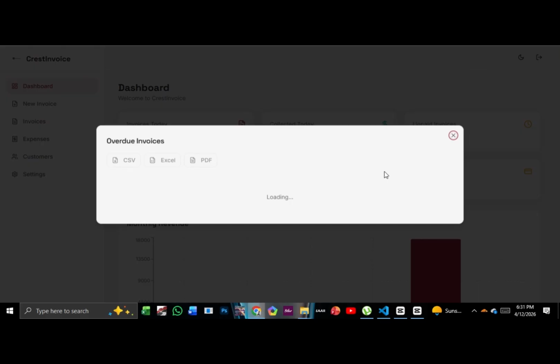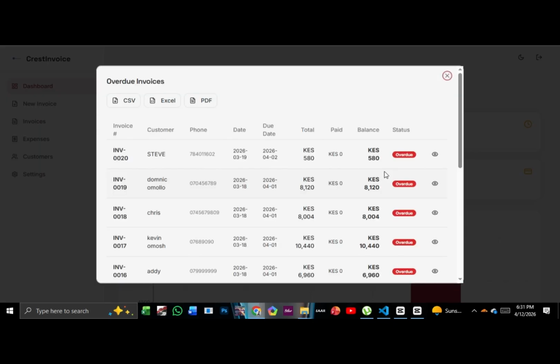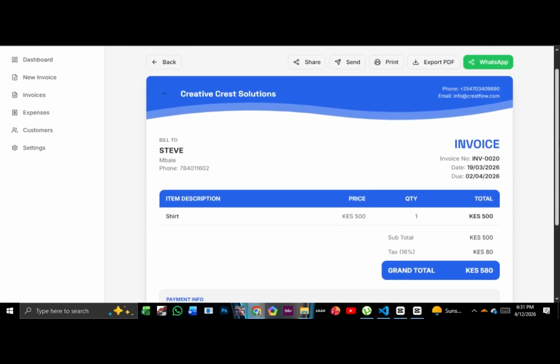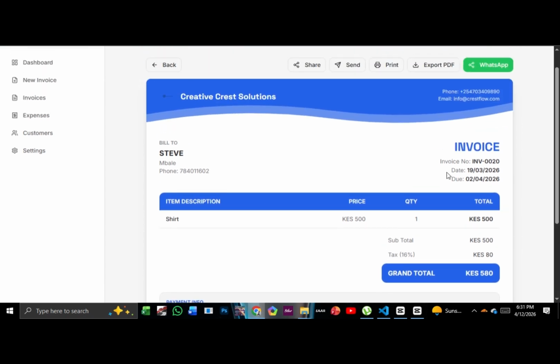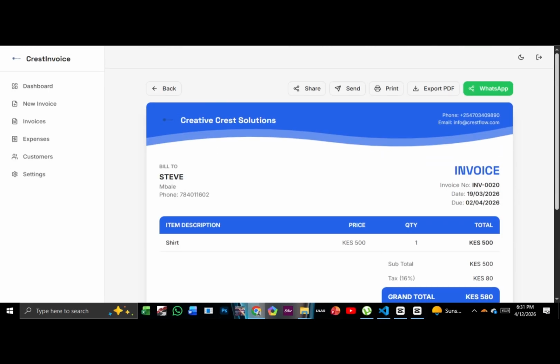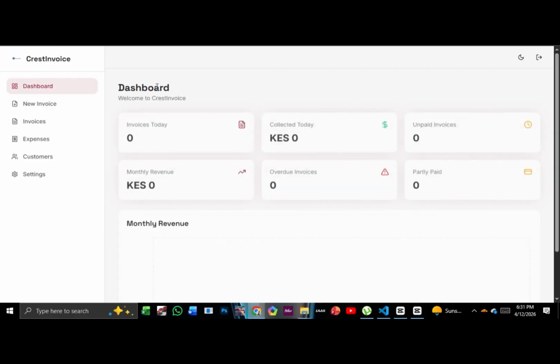When you load this, it automatically loads. You're able to see what client has what amount. So here we have Steve with that phone number. We invoiced him a shirt of 500 shillings. He's supposed to pay 580. He didn't pay. So we go back. So this is it. Now let's create an invoice.